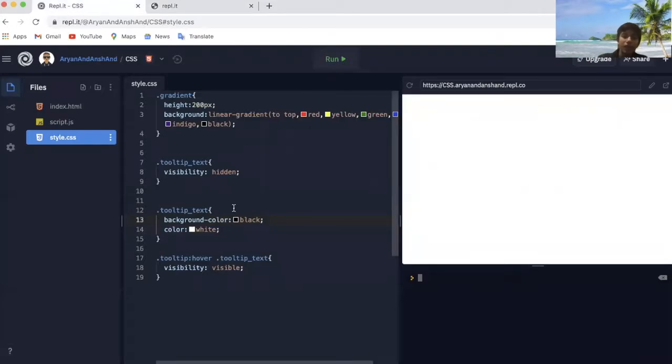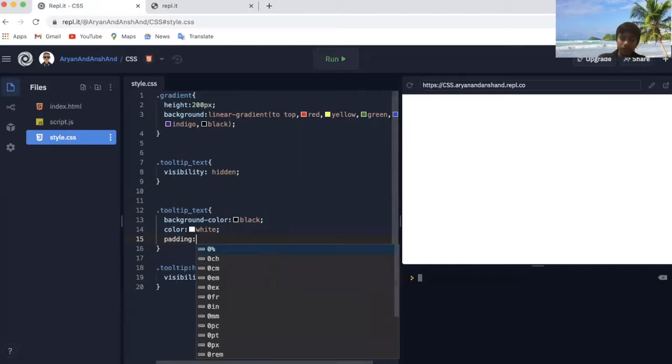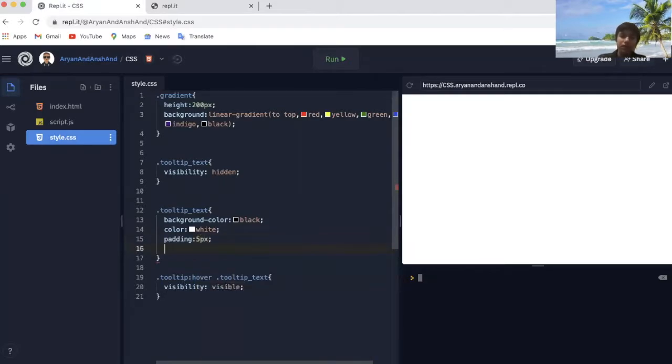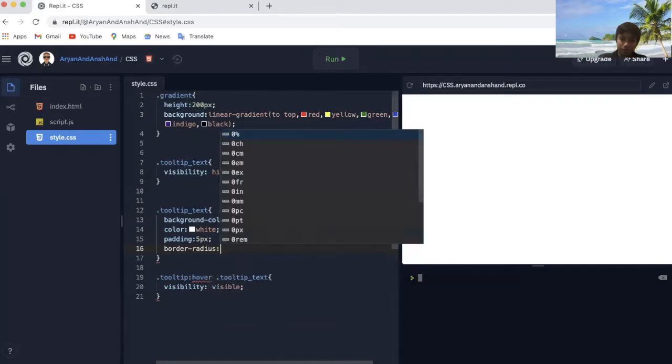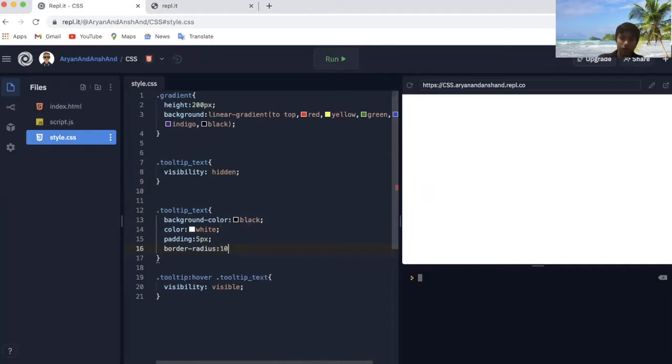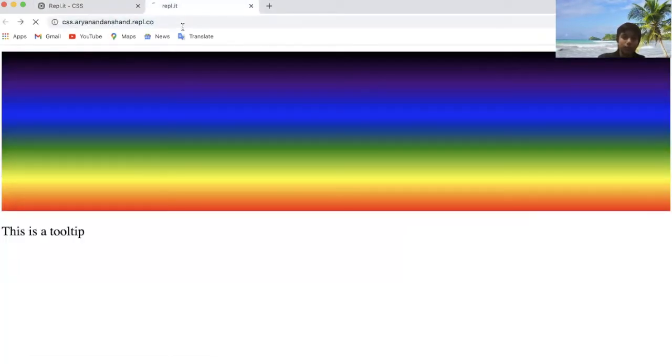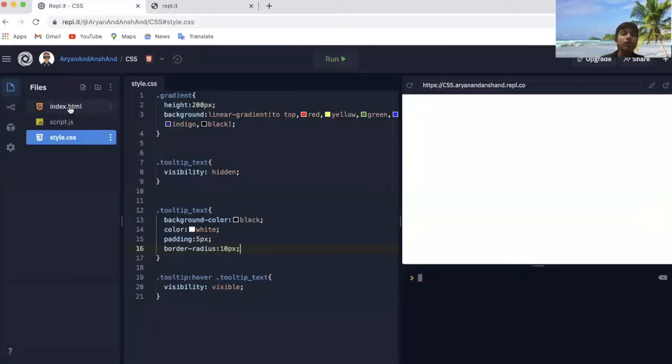Now I'm going to add a little bit of padding. Padding is 5 pixels and I'm going to add a border radius of 10 pixels. Now if I hover over it, border radius has not been applied. Now it's applied. It is looking decent.